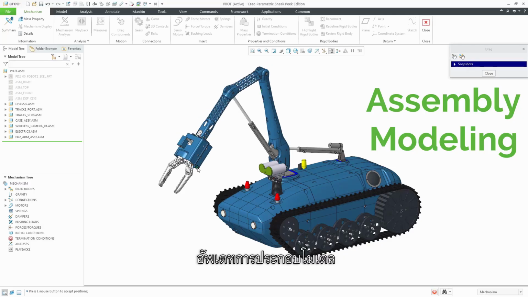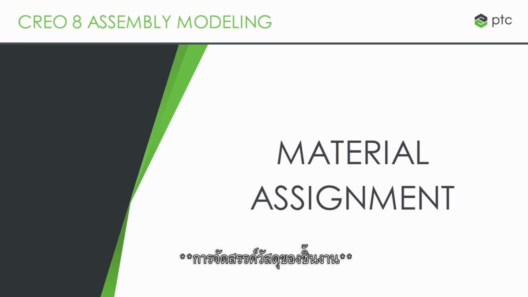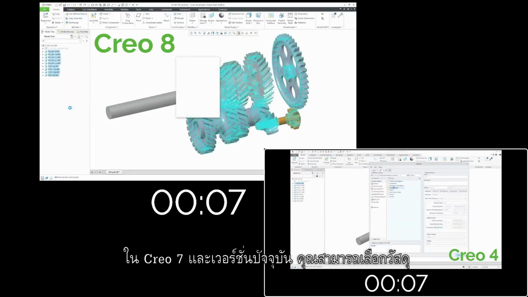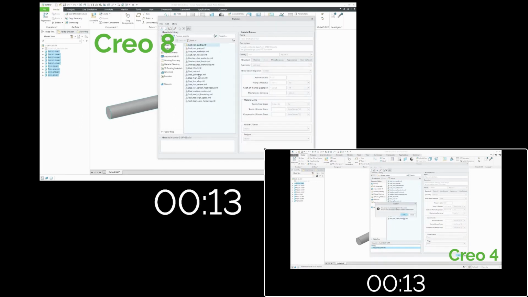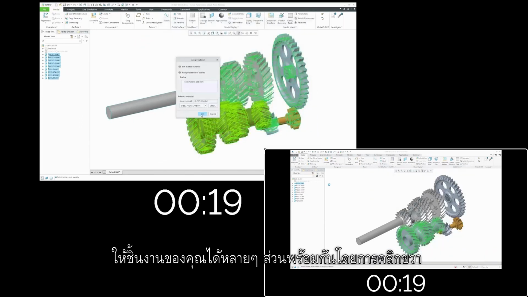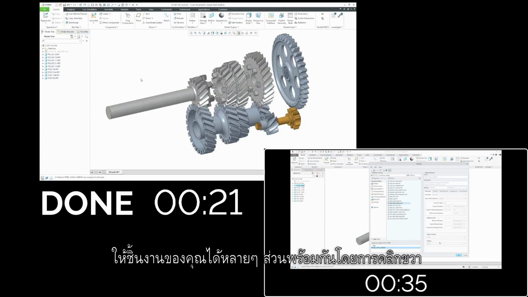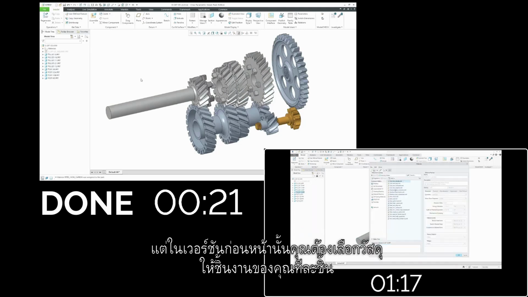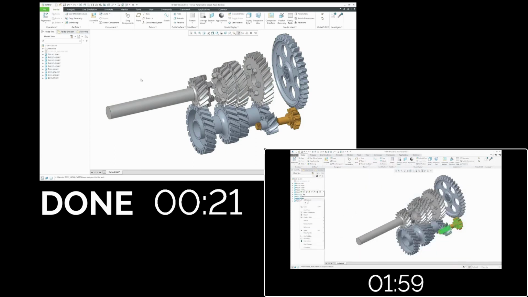Assembly modeling updates. In Creo 7 and later, you can assign a material to multiple components at a time using the right mouse button. In earlier versions, the material had to be assigned to parts individually.